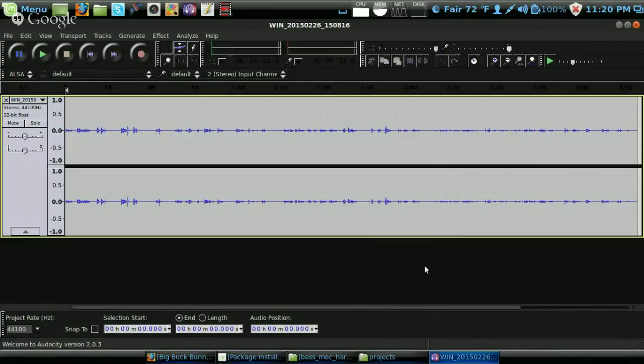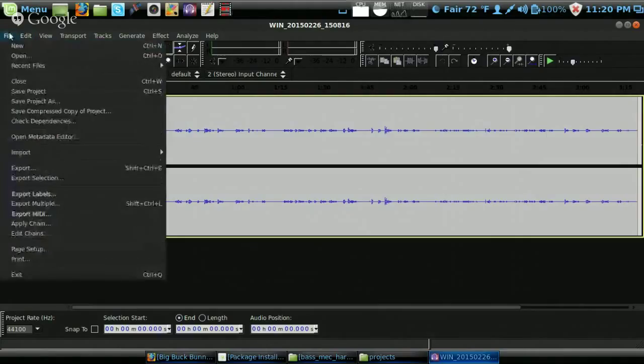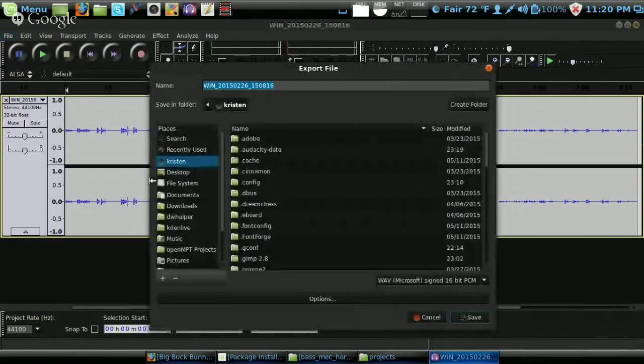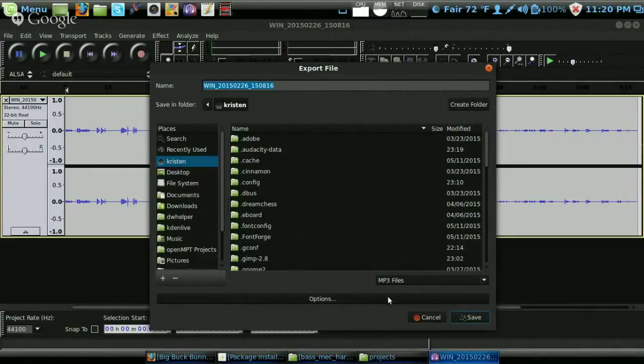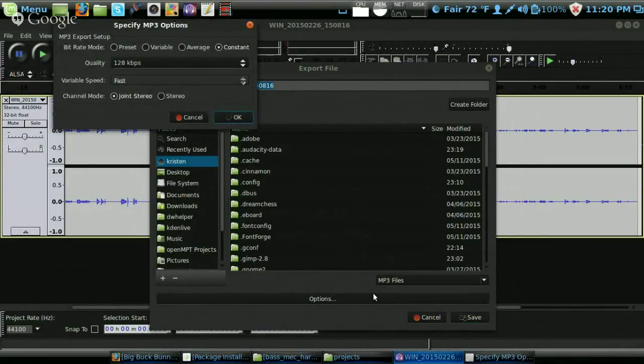Go to File. Go to Export. Now, see that drop-down box where it says Wave Microsoft? Click in that box to give all the other options. Go down to MP3 files. Now, see where it says Options? Click the Options. The default quality is 128 kbps. Click where it says 128 kbps so we can get all the other options showing.